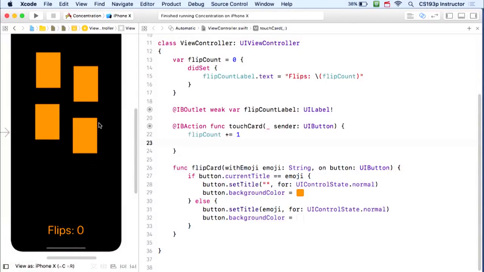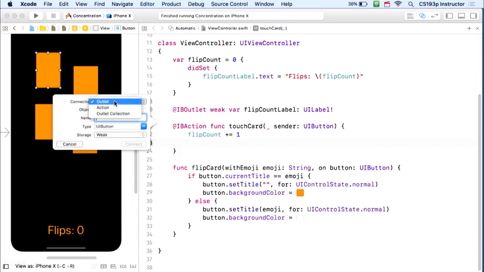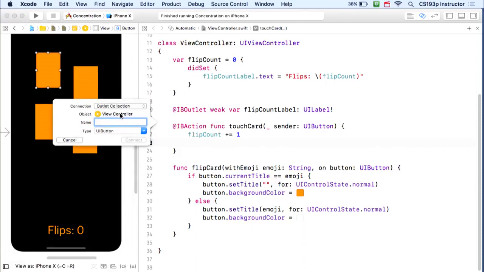And now I want to make an array that includes these cards. Okay, so how do I do an array that includes these cards? Well, that's a connection between the UI and the code. So I'm going to control-drag and create another var right here. Okay, but this one's going to be the third kind, which is outlet collection. So an outlet collection means an array of the things in the UI.